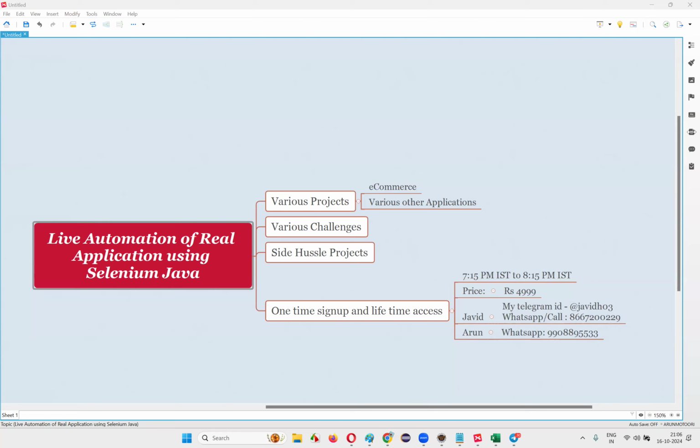Yes, I'll cover various domains. Don't worry about that. That's what I mentioned, right? Various other applications from different domains we'll try to automate. We'll not stop with one application. We'll keep moving to another application because these are never-ending side hustle projects. Something new will keep coming up.